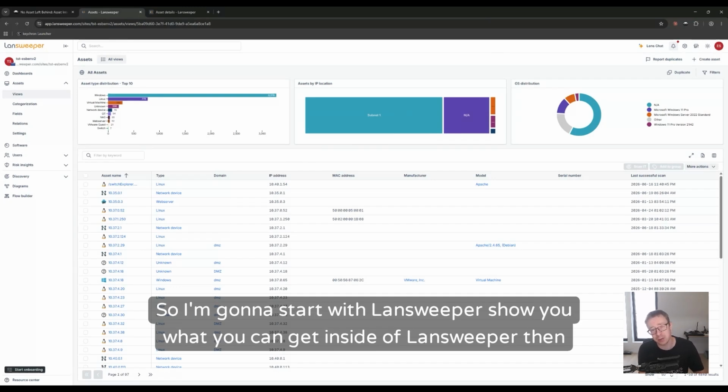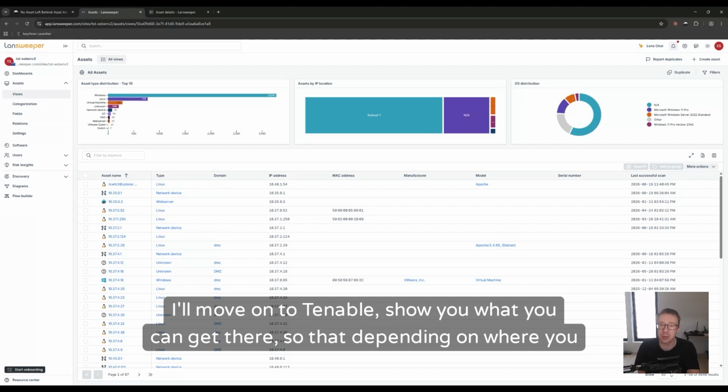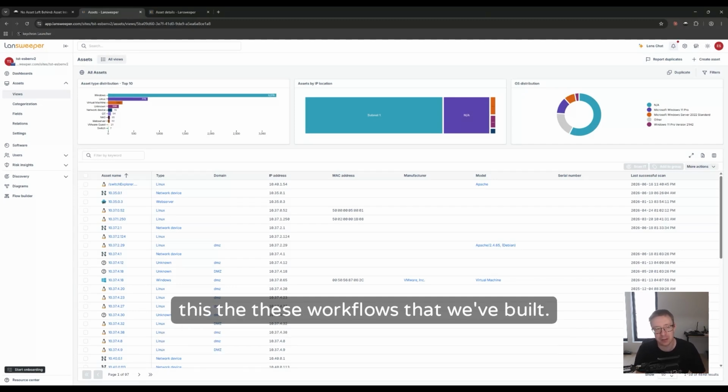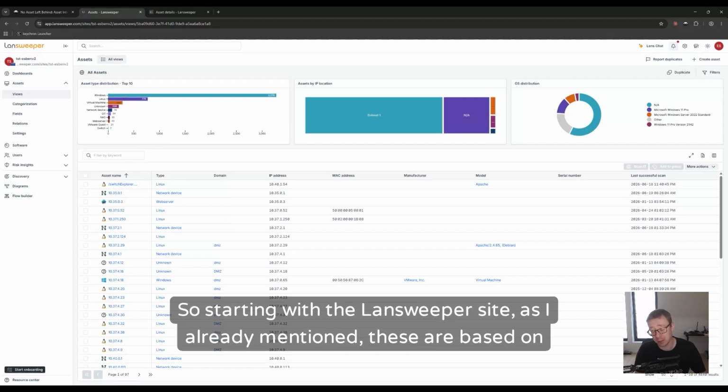So I'm going to start with Lansweeper and show you what you can get inside of Lansweeper. Then I'll move on to Tenable and show you what you can get there, so that depending on where you work, you can get a view and a feeling for what you'll get when you enable these workflows that we've built. So starting with the Lansweeper side, as I already mentioned, these are based on workflows.